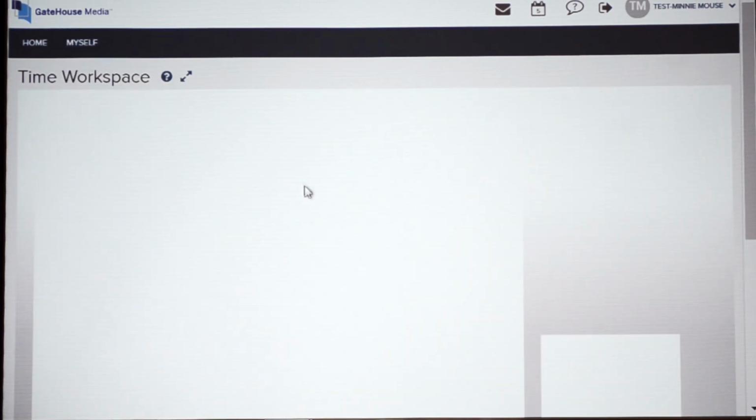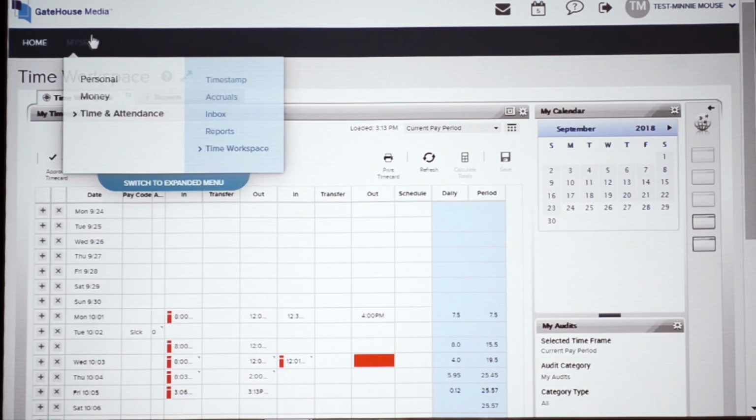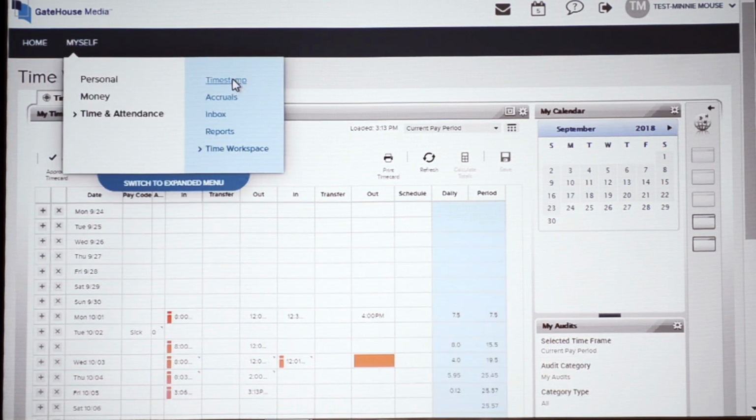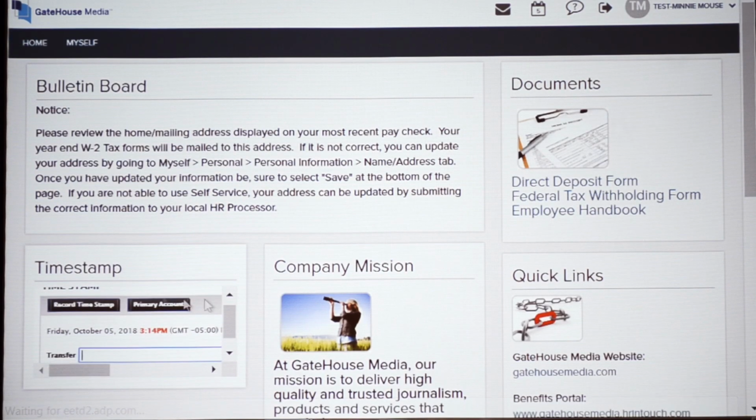On this page, you will receive a message that has Record Timestamp. You would click the Record Timestamp button to record your in and out time for work. This method is a lot more clicks, so I recommend that you use the Record Timestamp button on the home screen.